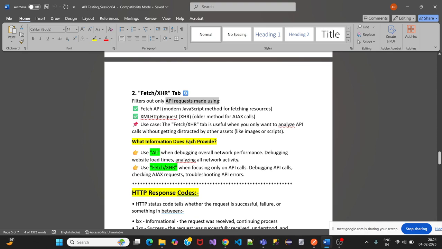Now, what information does each provide? All is for debugging overall network performance. Network performance goes under performance testing. It is also for debugging website load times and analyzing all network activity. This comes under performance and load testing. But when it comes to purely API testing, we have to look into fetch XHR, focusing only on API calls.